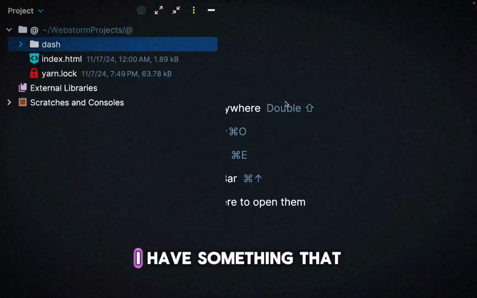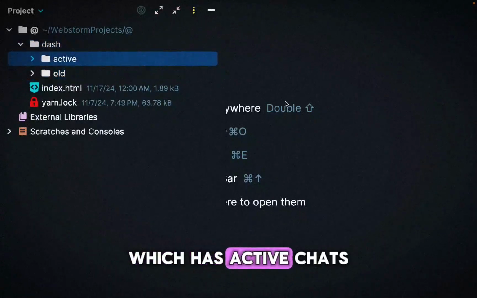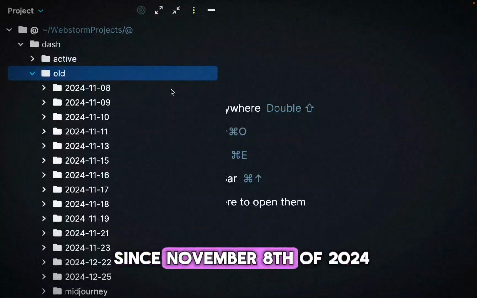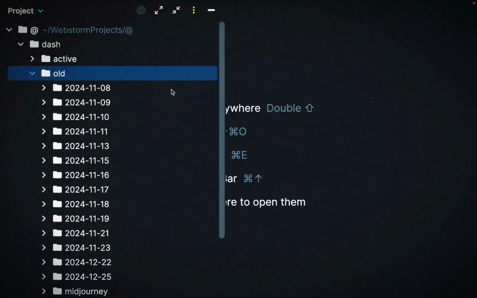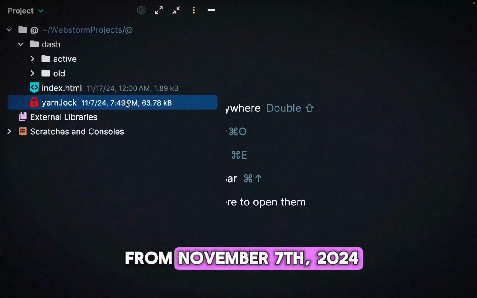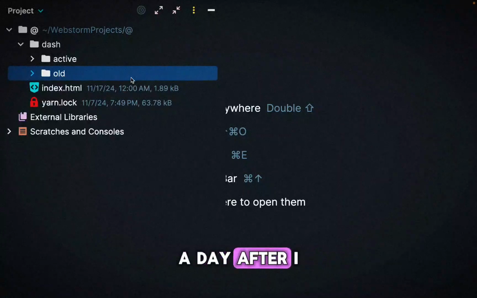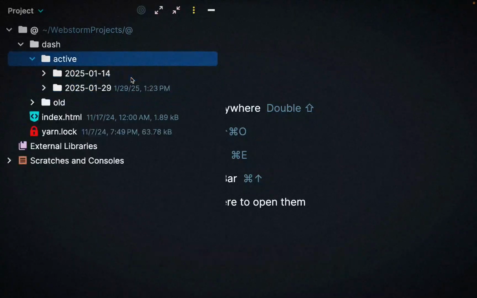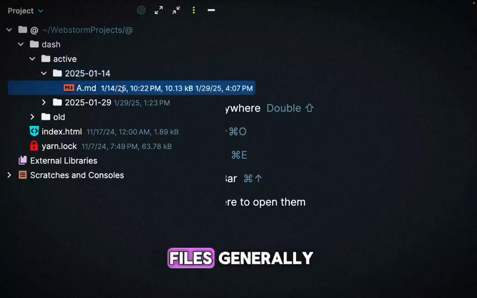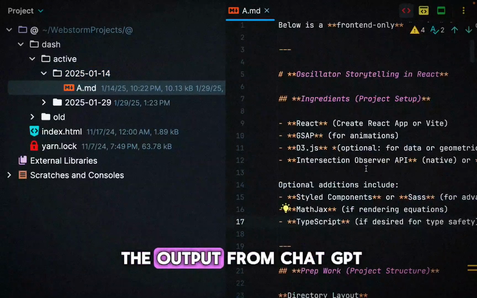In this folder, I have something that I think of as a dashboard, which has active chats and old chats. I've been doing this since November 8th of 2024. Actually, this file is from November 7th, 2024. So I think that folder was created a day after I started this repository. Anyway, in this folder, I make markdown files generally. I also make some other files if that's the output from ChatGPT.